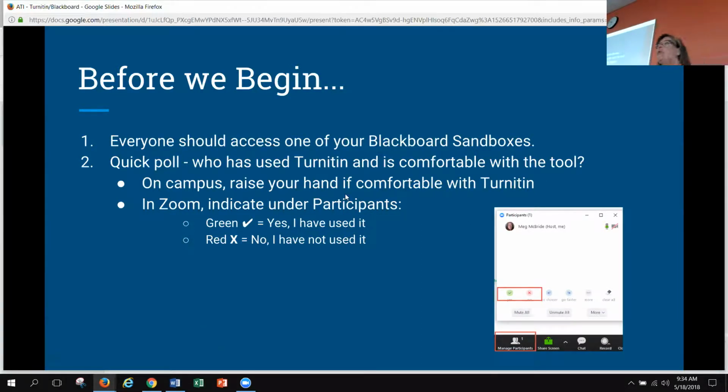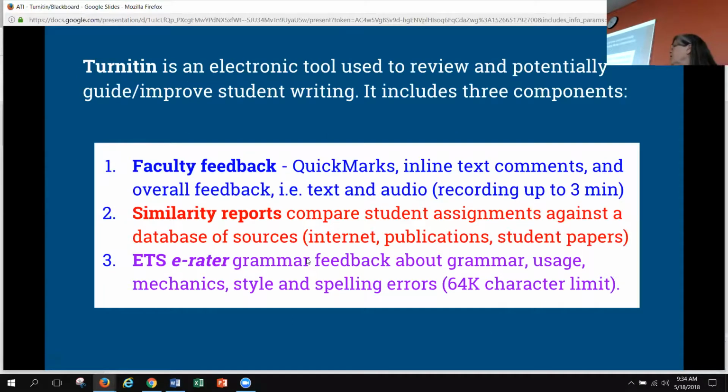The other thing we're going to have everyone do right now, on your device, is go to Blackboard and open up one of your sandboxes or an old course that you're not using anymore, and just be at the ready. You can get this going as we speak here. How did it turn out? Just a couple others? Okay.